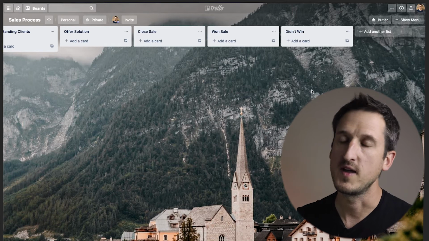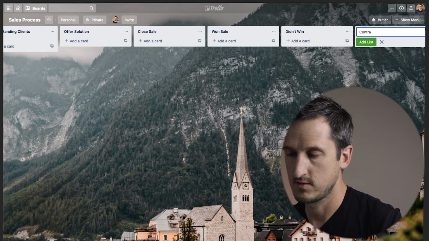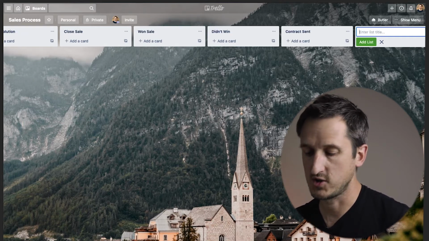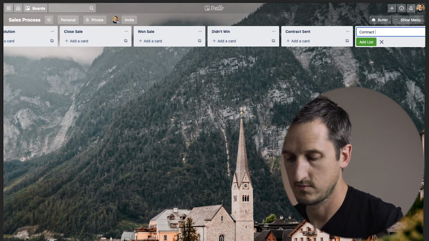The next one we're going to put in there is contract sent. And then the last one is contract received. So you've got all the different fields now in the Trello board here.